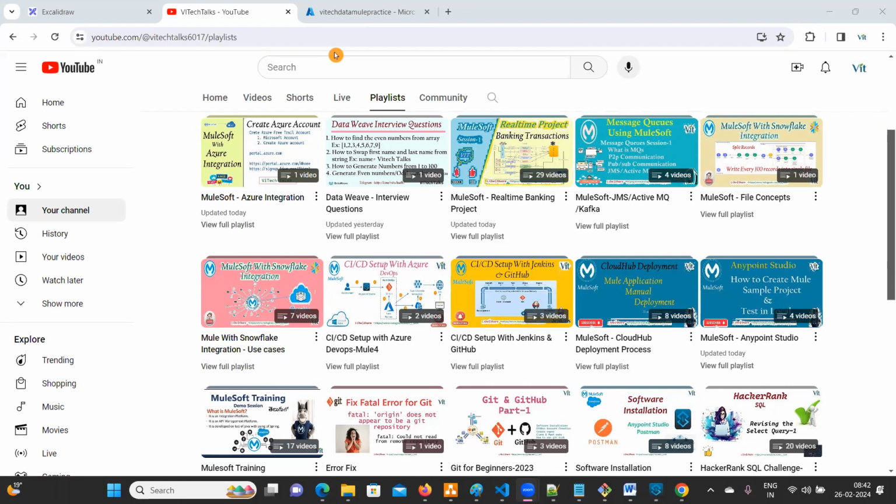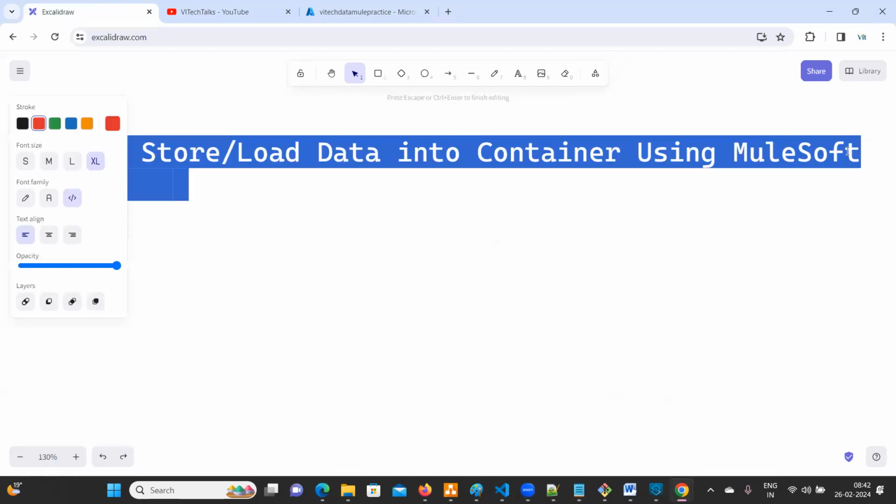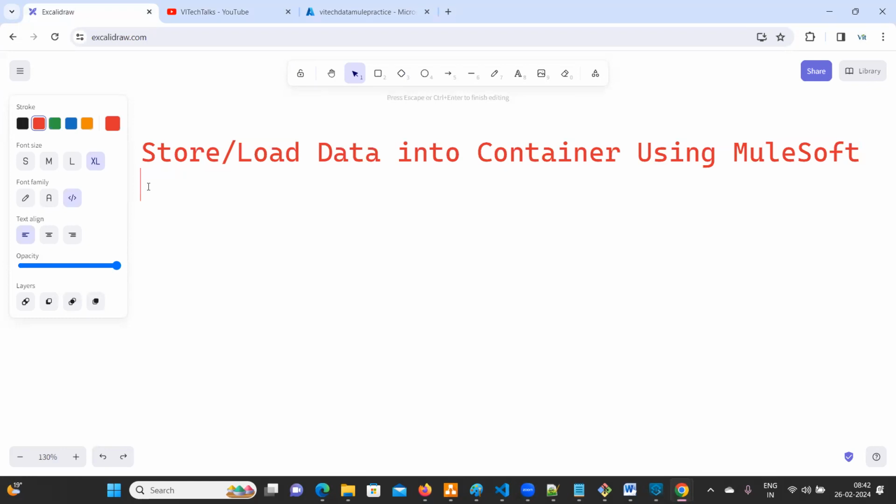In this video, we are going to discuss how to store data into an Azure container using MuleSoft. Okay, let's get started. Before going to store data, what is the first step? We need to have a container in our storage account. If you don't have one, you can create it. If you have, then that is fine.